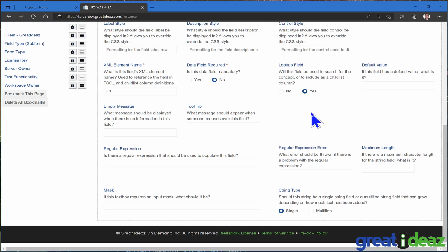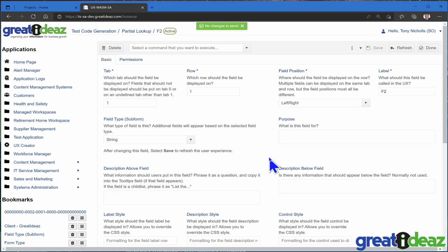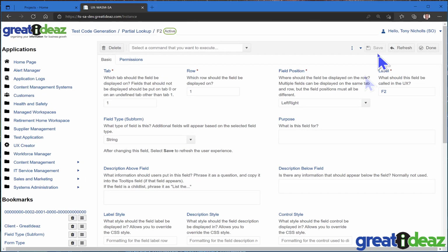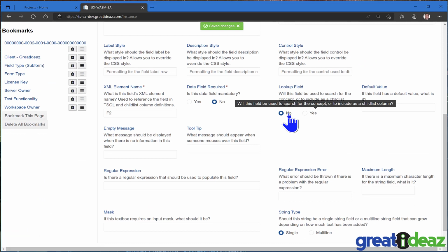If I go and have a look at any of the other fields, like F2, for example, and I scroll down here, you'll see that the lookup field has not been set. By default, it will take no. Okay, so either no or blank means the same thing. The lookup field will not be added to the partial lookup table. So let's look at what that looks like in code now.